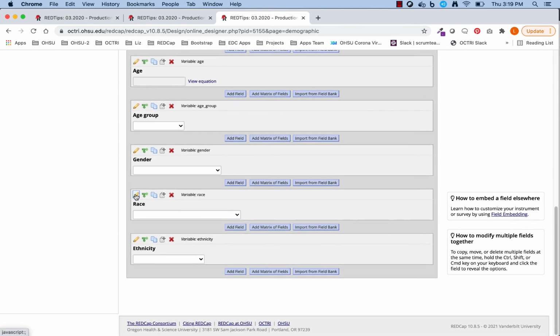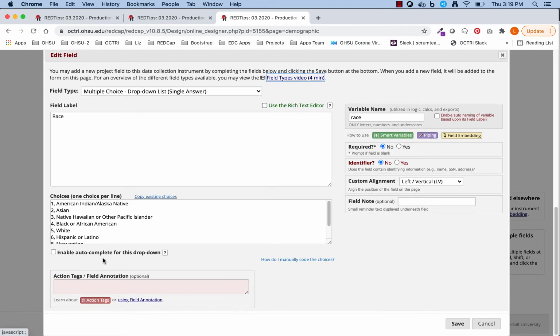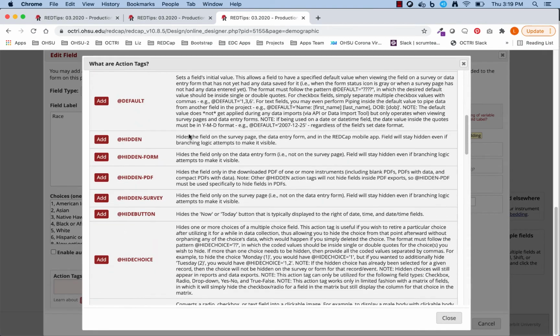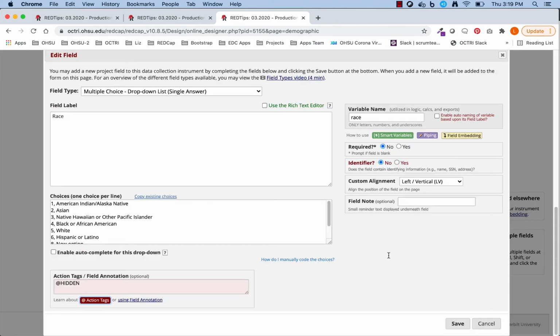So over here, let me edit my race field. It's a very cool option tag. It's called @hidden. And it means that the field will no longer show up on the form. And if this was a survey, it would also no longer show up on the survey, but I won't lose any of the data. So it's just being hidden from data entry or being hidden from the survey form, but it's not being removed from my project altogether.